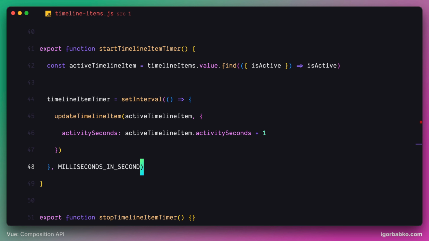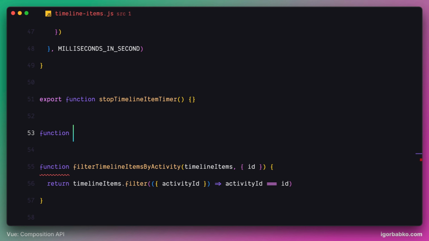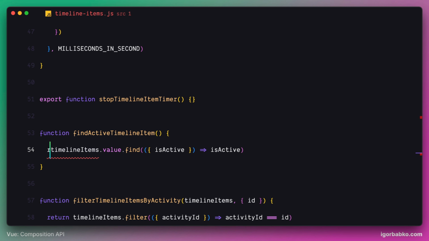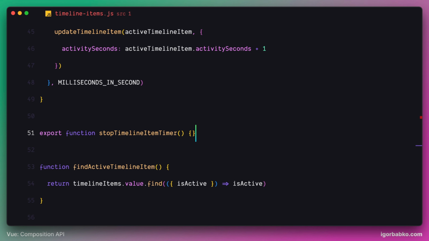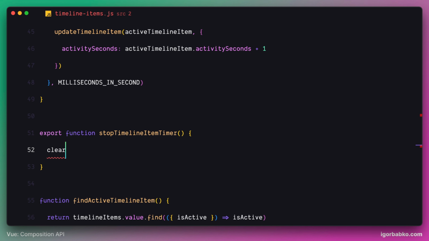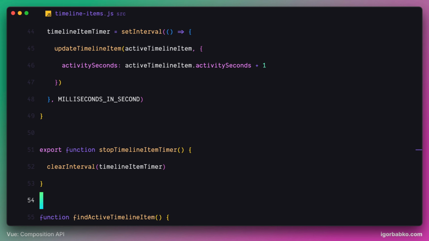And also, to achieve better separation of concerns, we can extract this part of code into a separate function. Let's call this function find active timeline item, which we're going to declare right here. Let's paste that line in here and return the result. And as for the other function, stop timeline item timer, the implementation will be pretty simple, since the only thing we have to do in here is to clear our global timer, which we can do by calling the clearInterval function. And as a first parameter, we need to pass the reference to the timer we would like to stop.